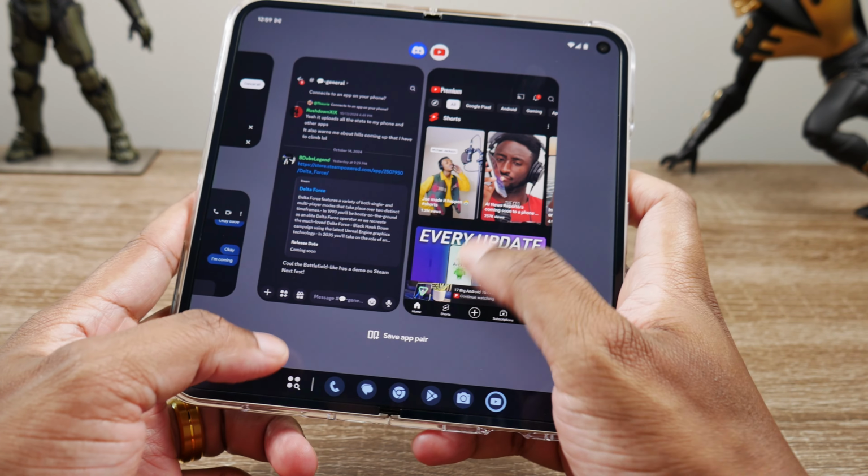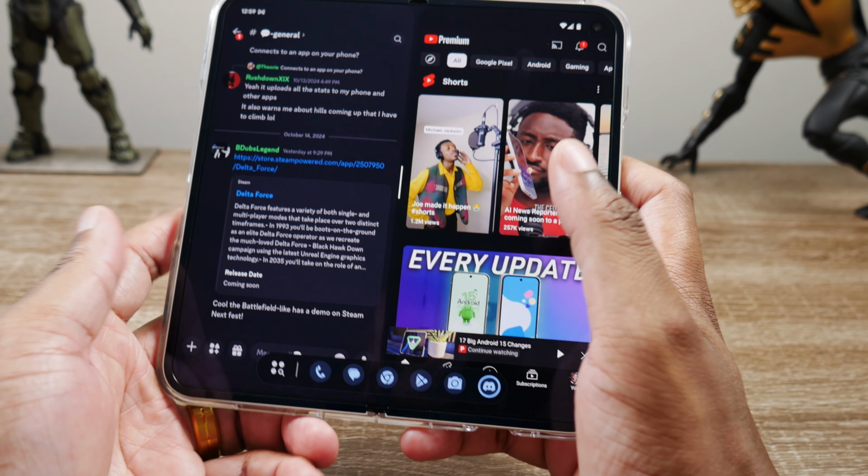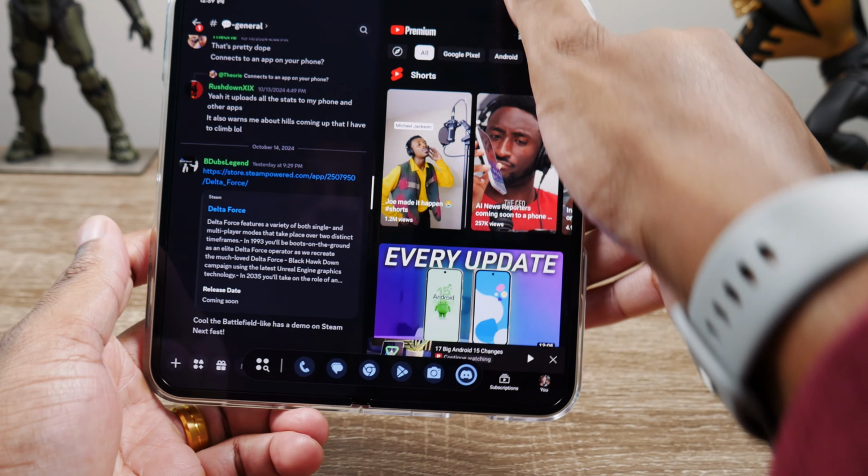But let's go back to the app pair and you hold the little divider again. You can switch off your taskbar so it's not always on screen taking up space. And you'll have your apps from top to bottom.